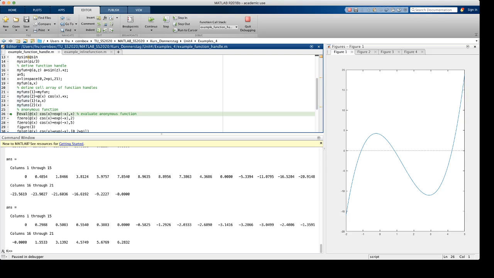Okay, so as I said, there are also anonymous functions which have no name, which are just defined by the handle and the expression. And you can evaluate such an anonymous function by using the function feval, function evaluation. So you put the anonymous function here, and here you set the input arguments for this anonymous function. So this will give these values of the function cosine x plus e to the minus x.